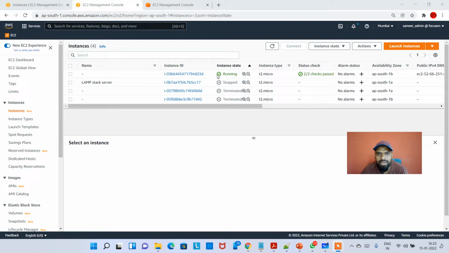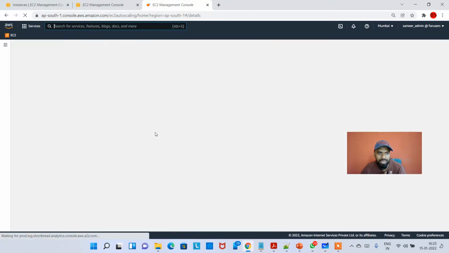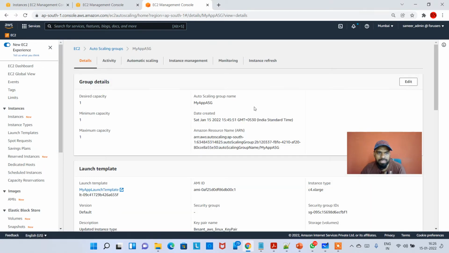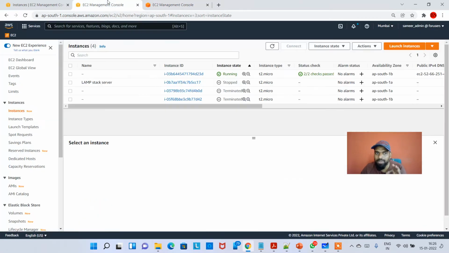Currently something is already running. So I'm going to auto scaling groups, clicking on this and hitting edit. I'm going to make the desired capacity 3, and maximum also 3 or 4, whatever, and then hit update. Now let's see what really happens.